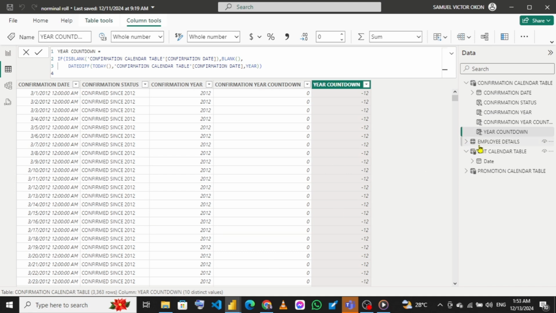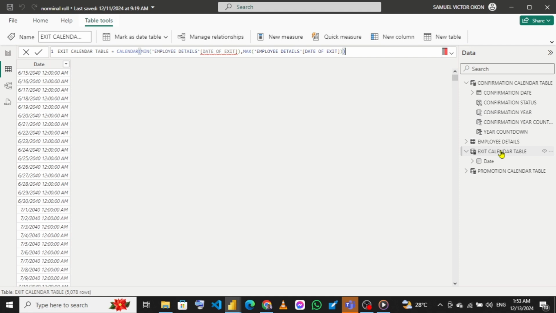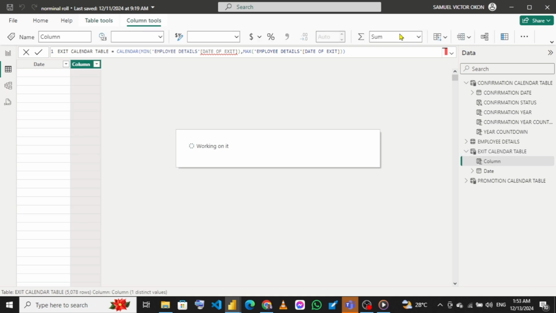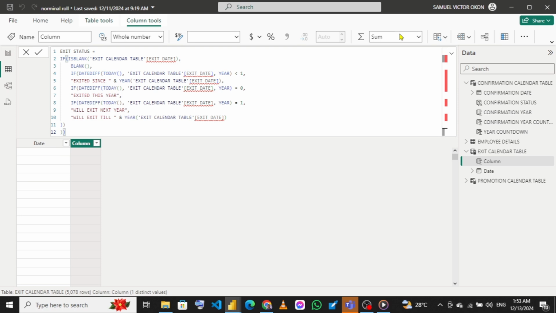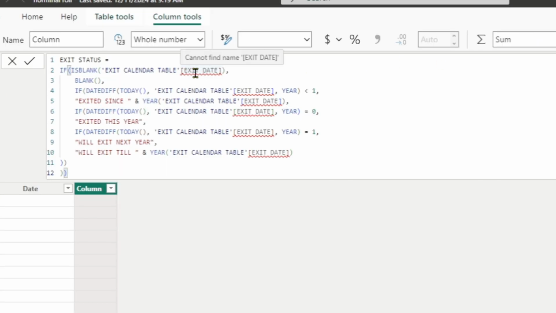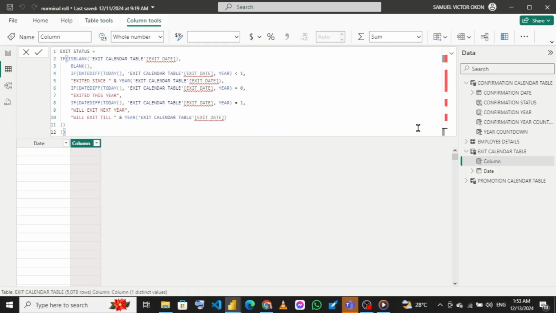So make sure you select your exit calendar table, select it, then click on new column. So we are creating a new column inside our exit calendar table. So we are going to do Control V. Now we have the exit dates here. So our exit date should be referencing this date here. So we need to just rename this.